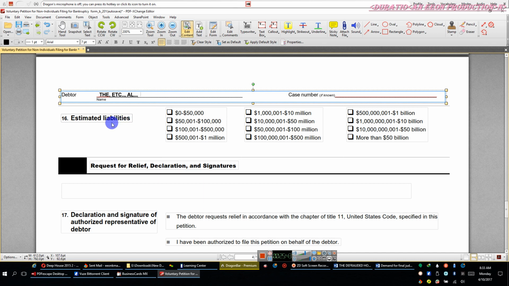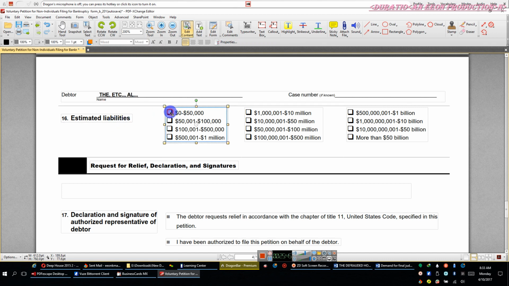Okay. Estimated liabilities. I don't have any liabilities. Let's get rid of that. And let's get rid of that. And go here. 0.00. Nope, wrong zeros.